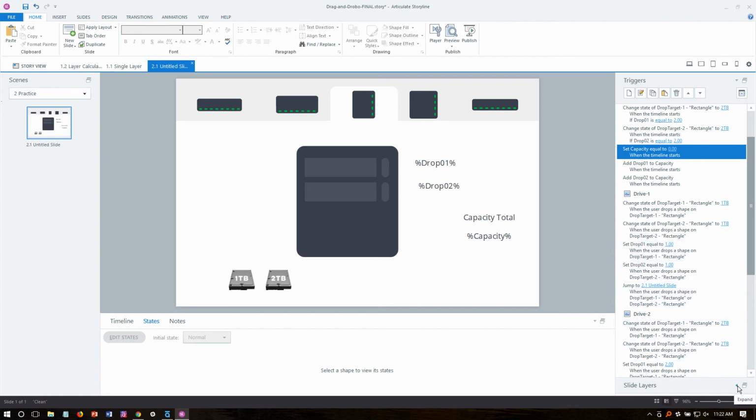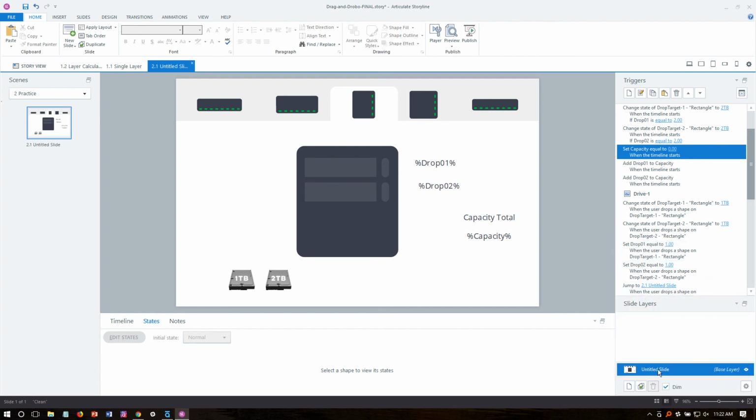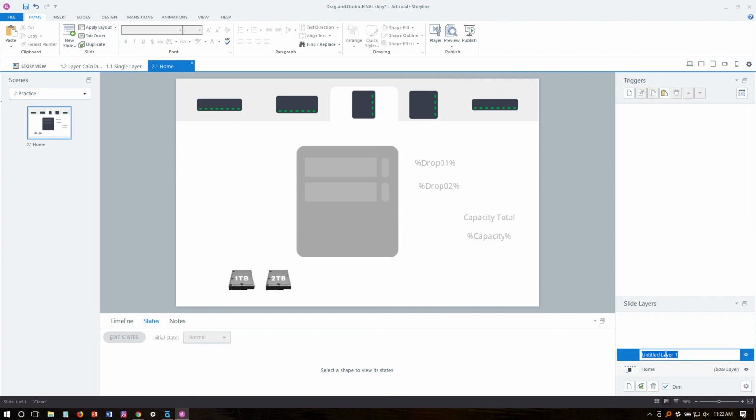So here's what this would look like. We'll make a new layer. Let me just call this one home, just so it's not untitled. And I'll call this calculations.